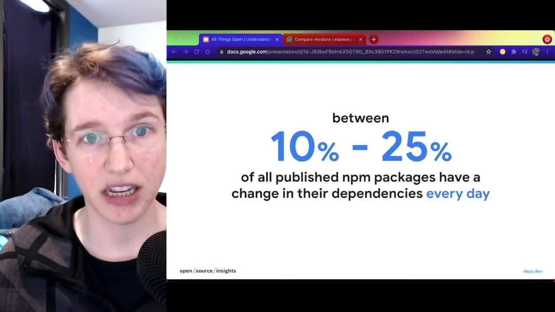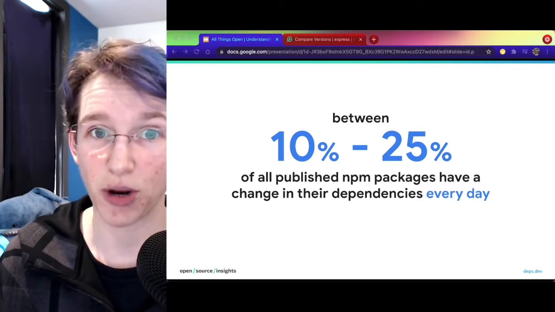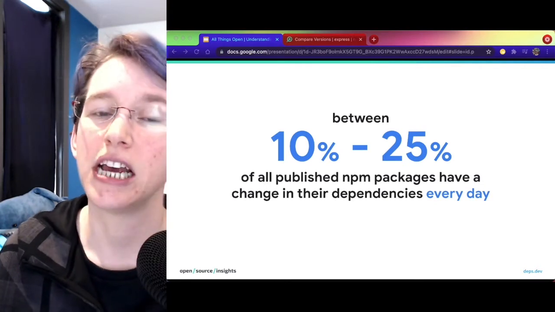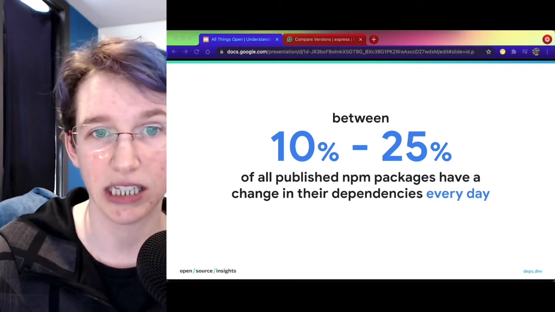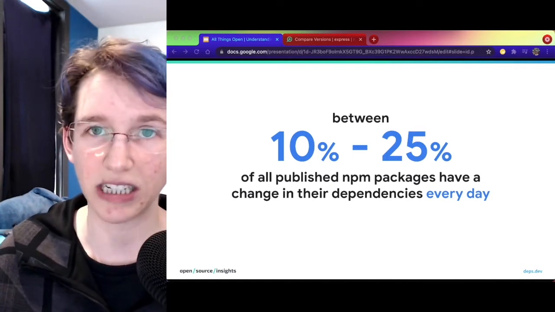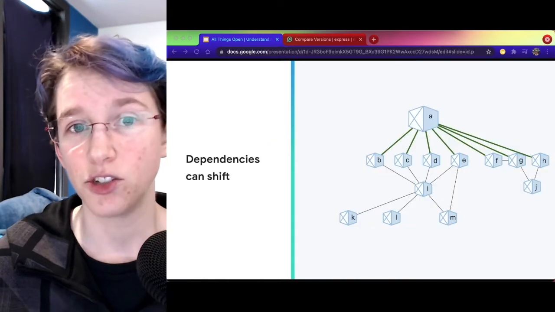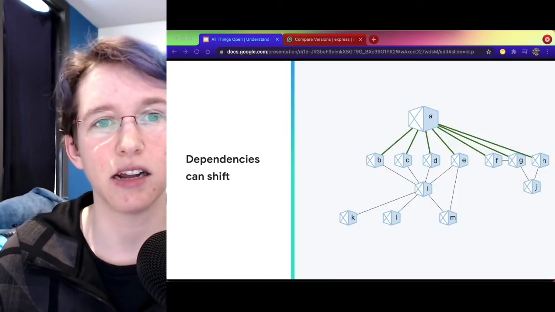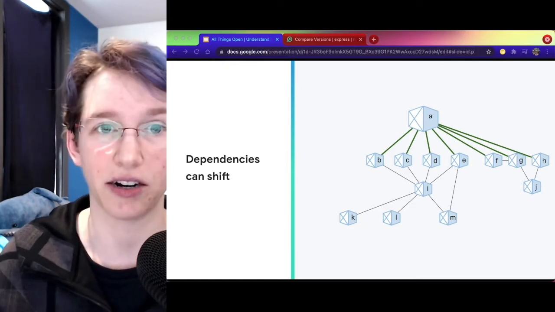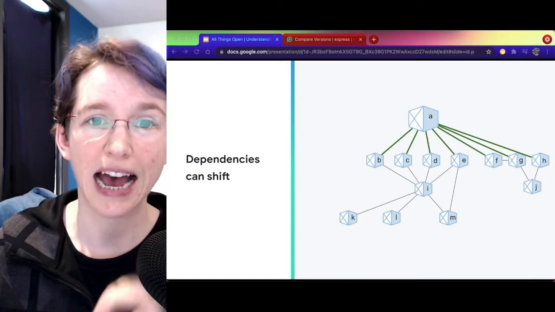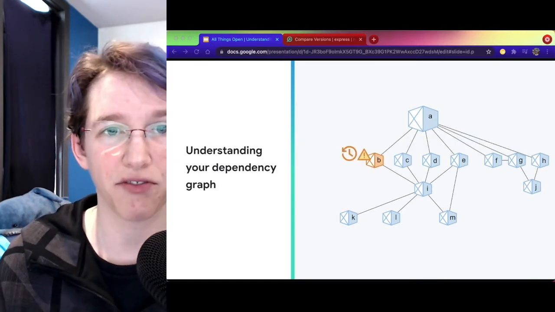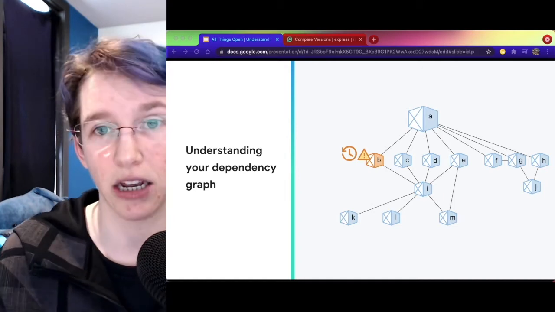But there's also another dimension to it as well. This graph isn't static. It changes frequently. In fact, between 10 and 25% of all published NPM packages have a change in their dependencies every single day. And that rate of upstream change is ridiculously hard to keep track of. What I mean here is that the dependencies that you rely on can shift like sand underneath you without you necessarily noticing. Because even if you haven't changed your direct dependencies, one of them might have had an update available that might get pulled in automatically depending on your setup.